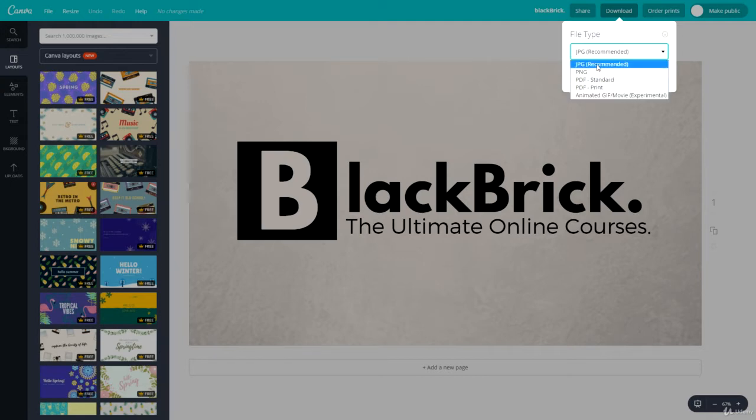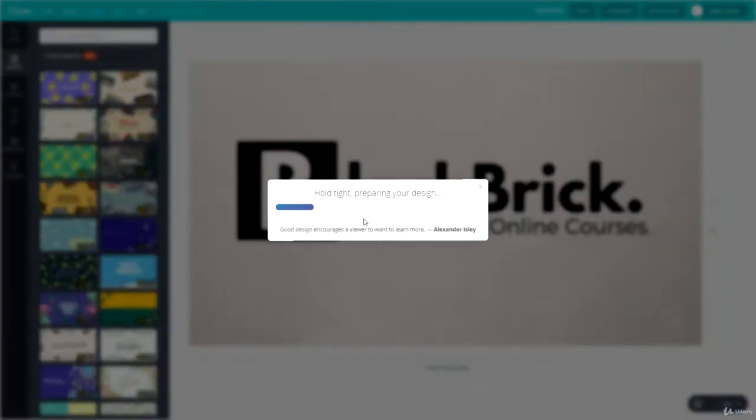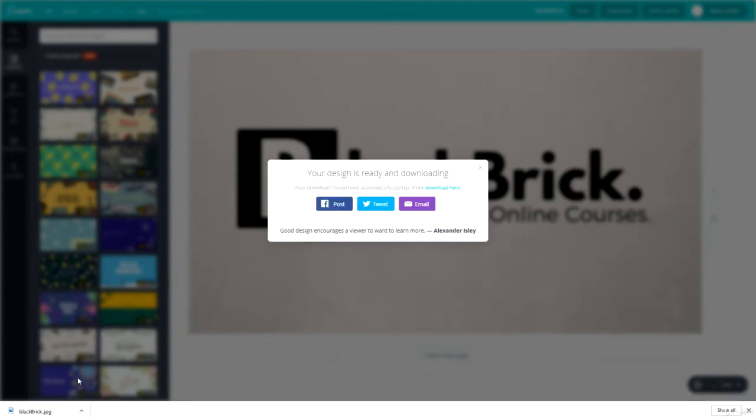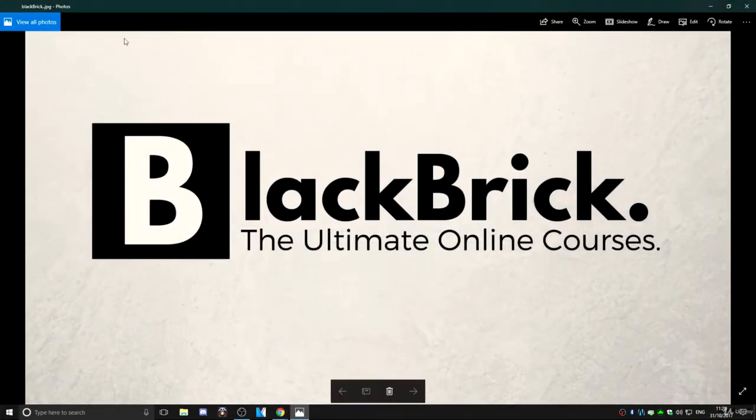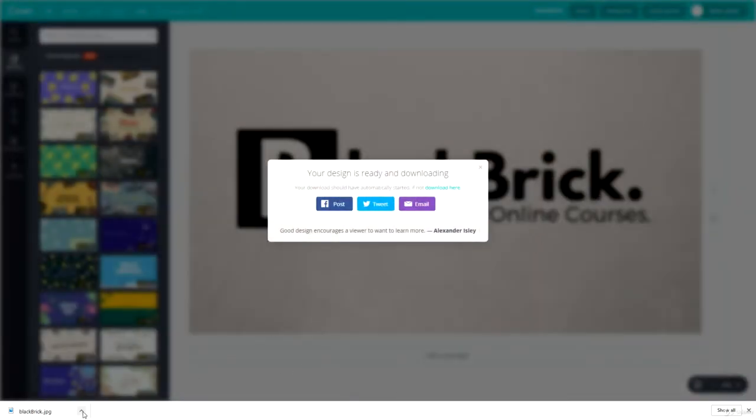So we're just going to click JPEG, recommended, and then hit download. So here we go, it'll just say hold tight, preparing your design, and then you'll get a nice little quote at the bottom you can read there, and then it will just be downloading your design in any second now, as soon as this bar gets to the end, okay? So that's awesome. Okay, there we go, it has now downloaded, so all you want to do is click on that file, and there you go, so you can see your file has been downloaded. That is fantastic. And that is of course in a JPEG format. You can see .jpg in the bottom left of my screen just here, blackbrick.jpg, so that is fantastic.